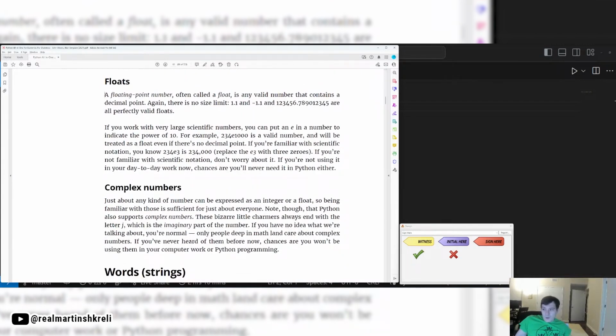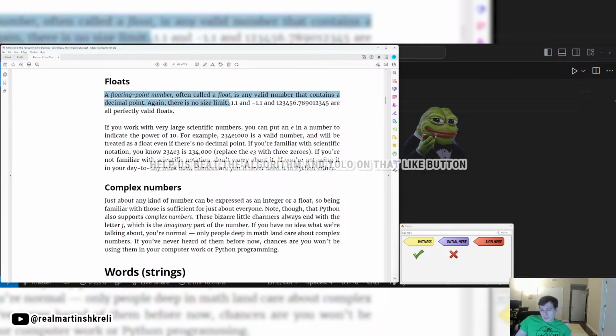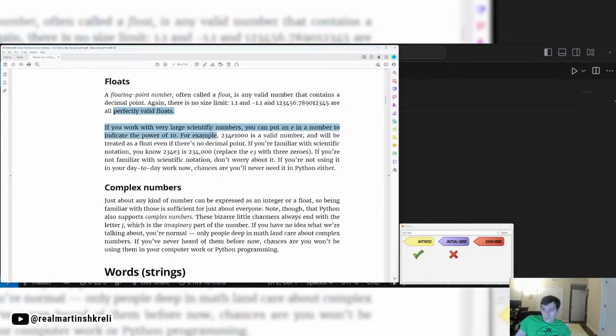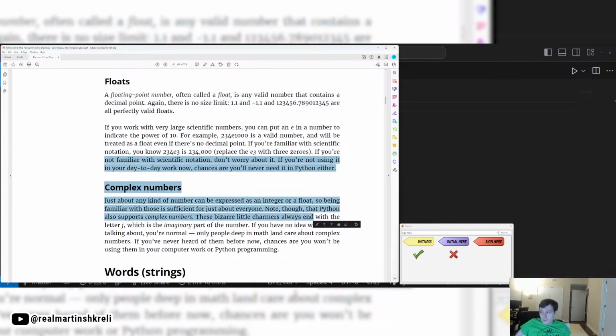Floats. A floating point number, which is often called a float, is any number that contains a decimal point. There's no size limit, so 1.1 or -1.1 or 12345.7890123455 are all valid floats. But if you're working with very large scientific numbers, you can put an E in the number to indicate a power of 10. For example, 234E1000 is a valid number, and it's treated as a float even though there's no decimal point. If you're familiar with scientific notation, you know that 234E3 is 234,000. The E3 is just 3 zeros. If you're not familiar with scientific notation, don't worry about it.